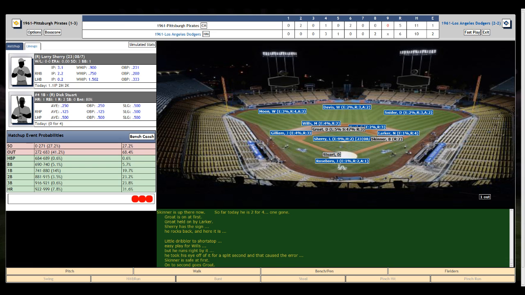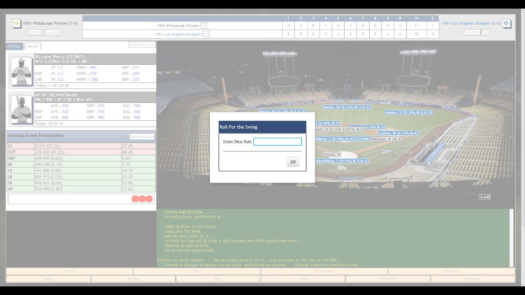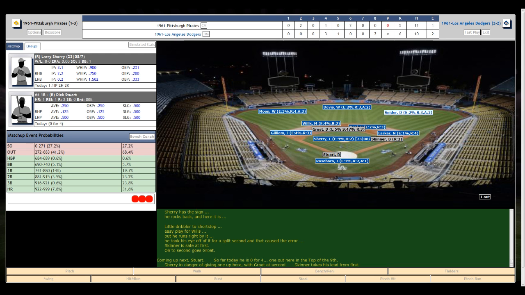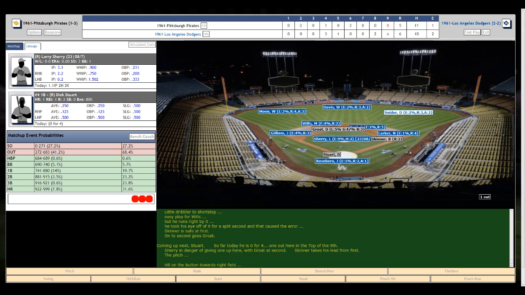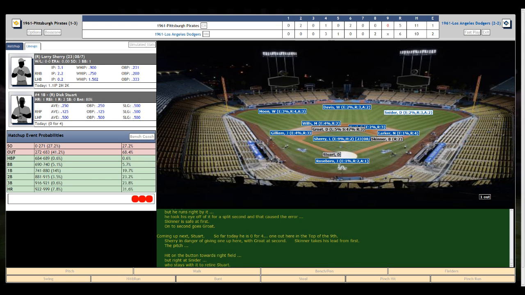In case you haven't remembered, guys, it's a Clint Park special. Here we go. Dick Stewart is the batter. He is 0 for 4 today. Here's the pitch. And it's hit on the button towards right field, but right at Snyder, who stays with it and retires Stewart.